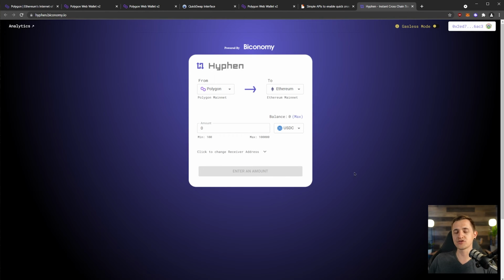Now, Hyphen is interesting in how it works, because it has some assets on the Ethereum chain, and some assets on the Polygon chain. When you say, I want to move some Ethereum from Polygon to Ethereum, I'll deposit my Ethereum onto their smart contract that's on Polygon, and then it releases Ethereum on the Ethereum chain into my wallet. So let's just show you.